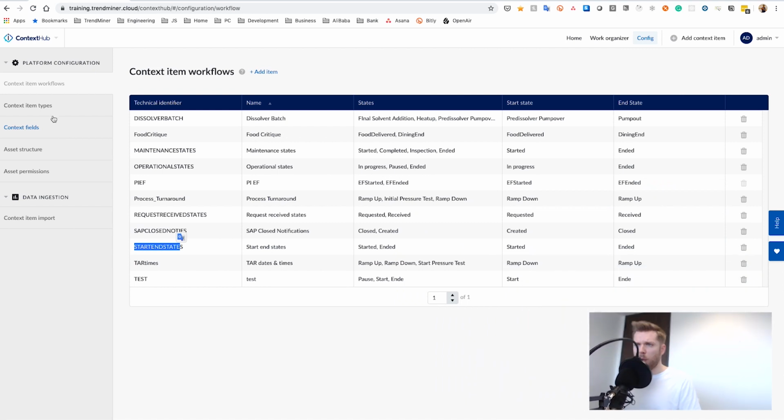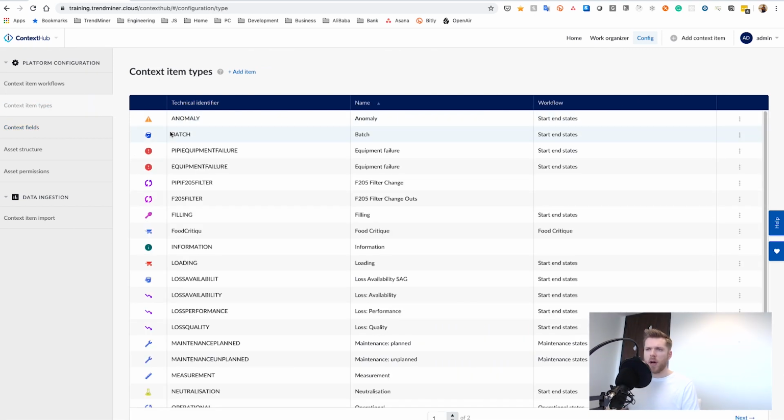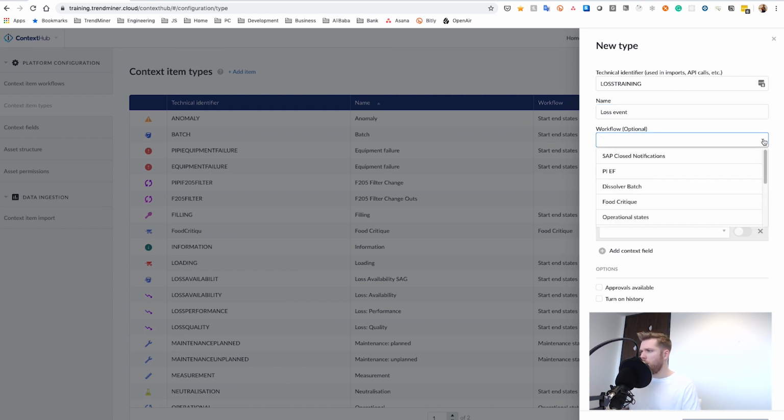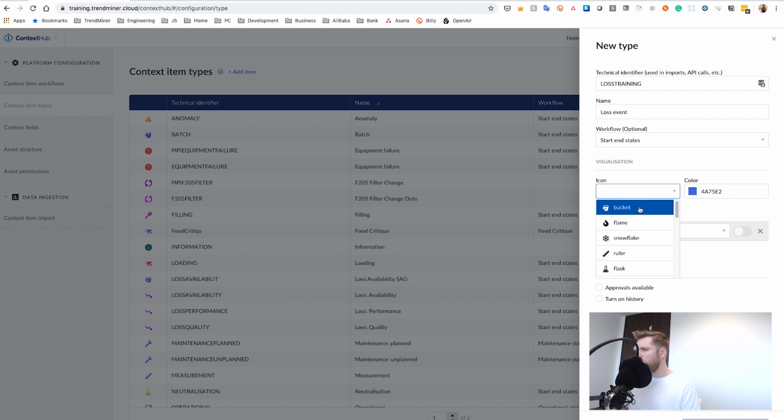Okay, I have my fields, I have my workflow. So now I'm ready to actually create my new context item type. I'm going to hit up here, I'm going to hit add item. I will call this loss training, or loss example, in this case loss training. The human readable name will be loss event. And I will attach here that workflow to it that I was just talking about before. So I'm going to scroll down and I'm going to select start and end states. All right, the next couple of configurations is just a little bit for visualization. So I can choose a color and an icon that corresponds to this type.